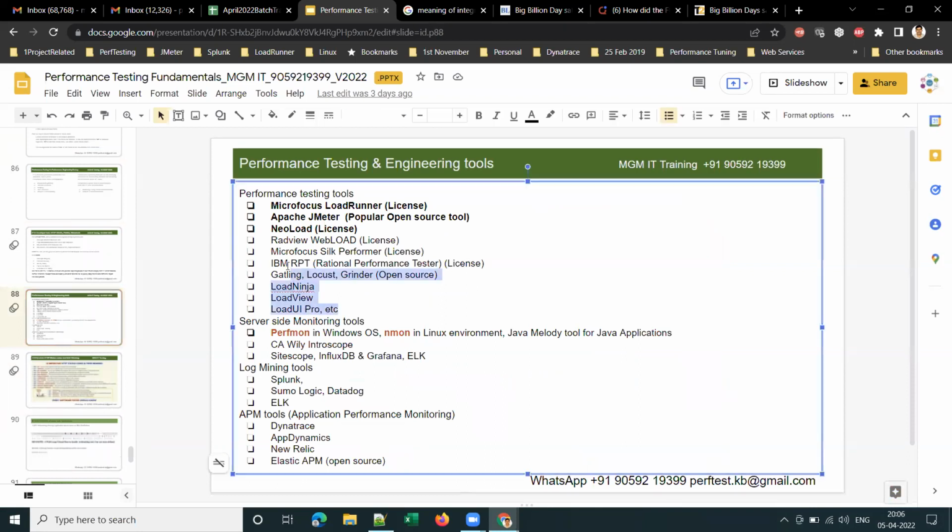These are the popular performance testing tools in the market. LoadRunner, Microfocus LoadRunner, Apache JMeter, NeoLoad, WebLoad, Microfocus Silk Performer, IBM RPT, Rational Performance Tester, developed by the IBM company itself. And we have something called Gatling, Locust, Grinder, Load Ninja, Load View, Load UI Pro, and so on. There are a lot of other tools in the market, guys, but these are the popular tools, right? And the beauty of performance testing is you need not write any code like in automation testing. Please note this.